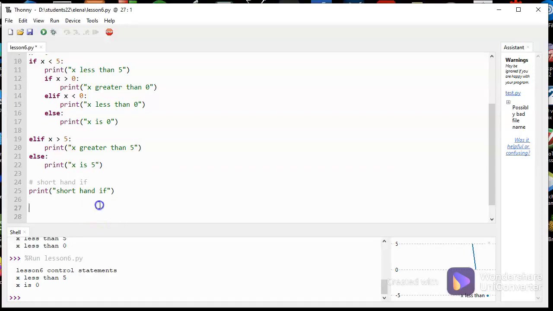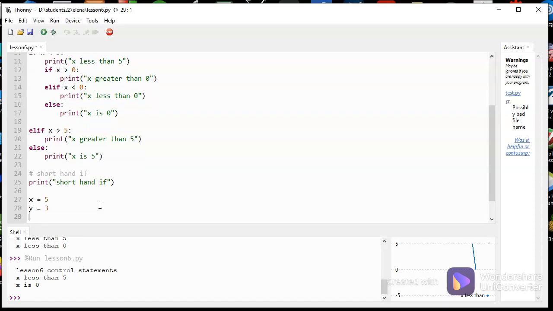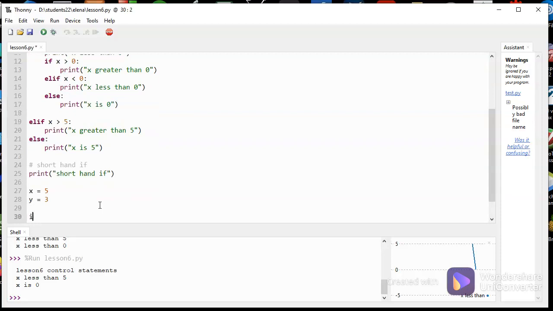So the shorthand if, you already know about this one. Well, we need some numbers. X equals 5, Y equals 4, or maybe 3. I don't know. What do you like? I don't care. So it's if. That's one you already know about. If X is greater than Y, put a little colon here, and you can say print X greater than Y.